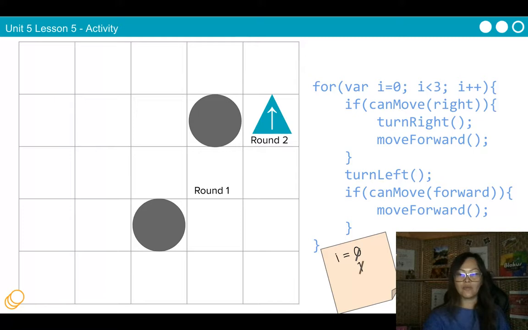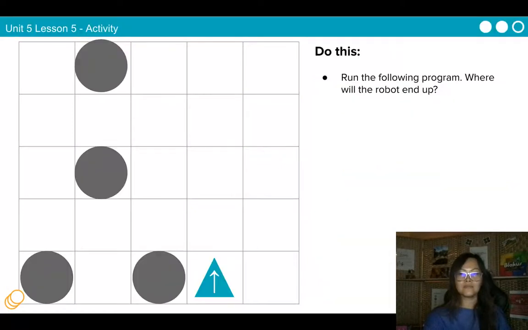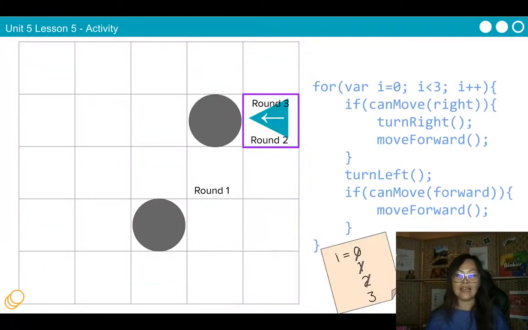Now we're going to add 1. Cannot move to the right, cannot move forward. So we're going to stop right there, add 1, and we get 3. I gets 3. And of course, I has to be less than 3, right? So that is where the robot ends up.